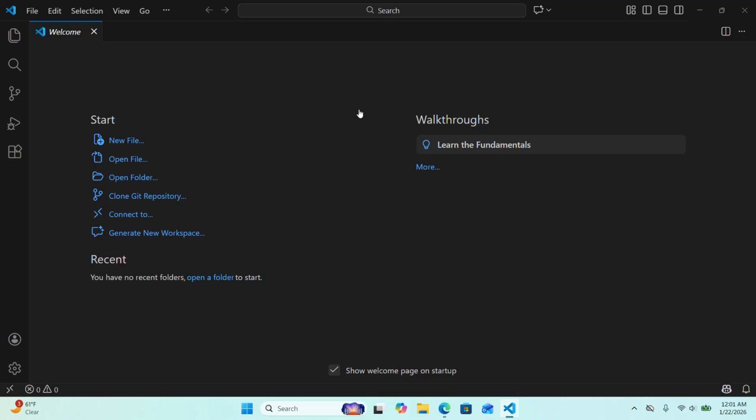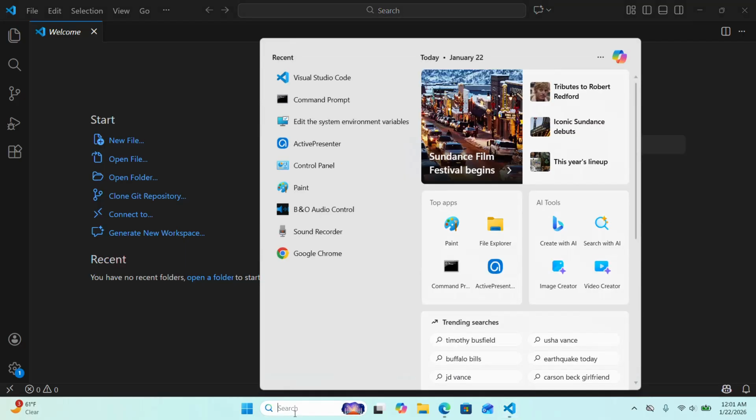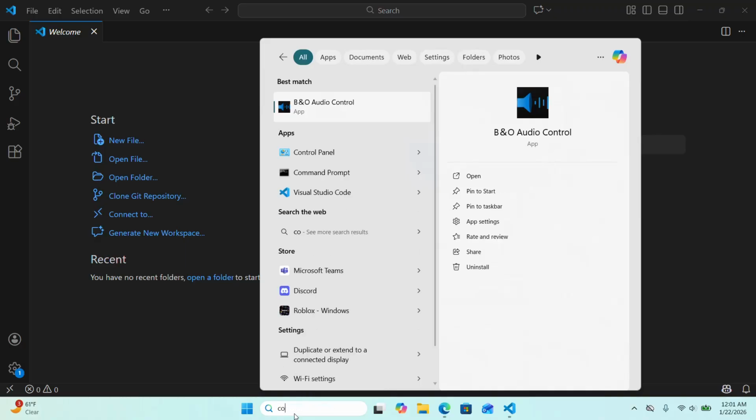In this tutorial, we are going to learn how to set up Visual Studio Code for C or C++ programming language by following the VS Code's official documentation. So let's get started. At first, make sure that you already have installed a C or C++ compiler on your system.